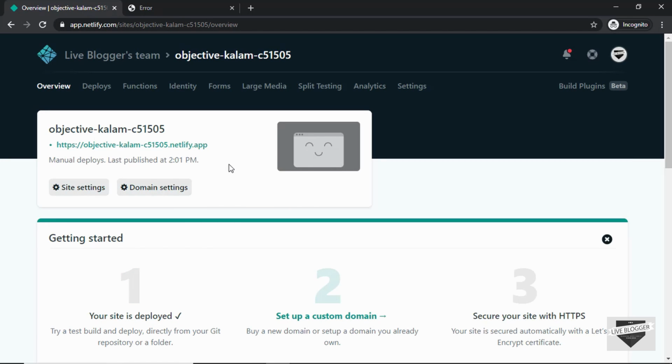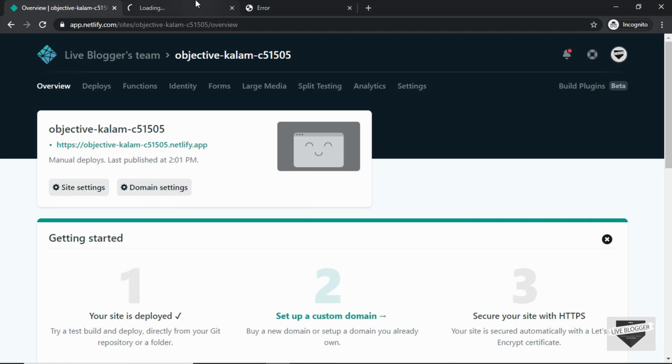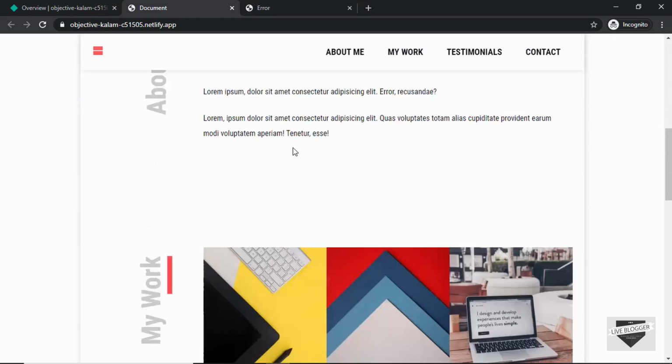And you can see how fast and easy it is to host your website on Netlify. So you have this random URL over here, and if I click on that and click on open in new tab, we can see our website has been hosted and everything is working all right.